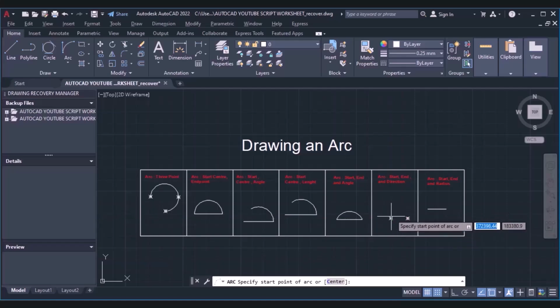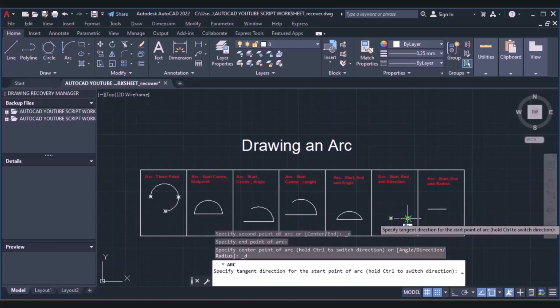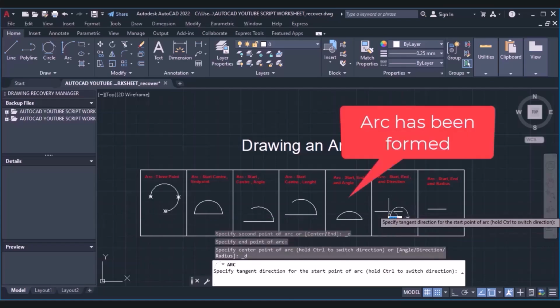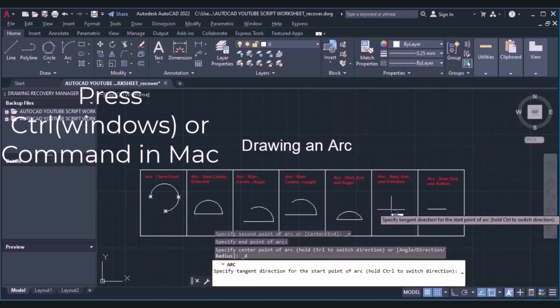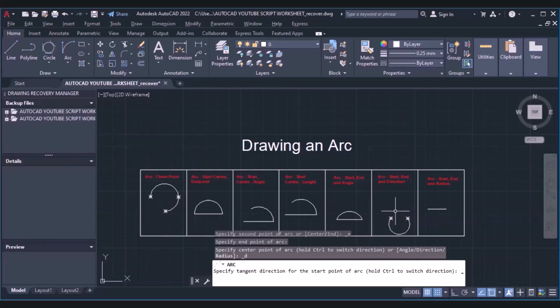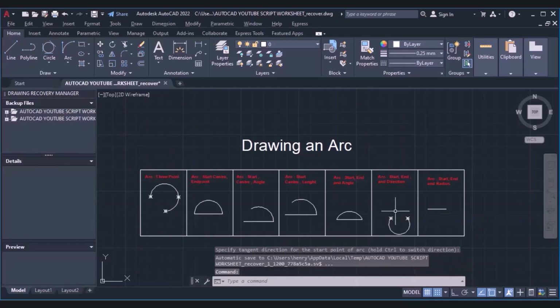We just go to our start here and take here to be our end, and now we get to switch the direction. We have to press Control. When we click Control, this direction switches. As you can see, it now goes under instead of on top.